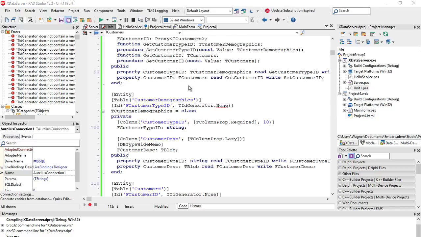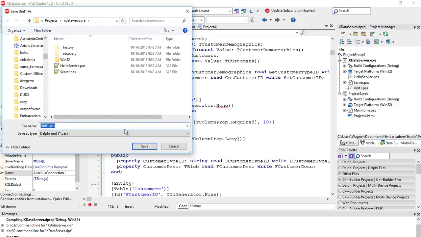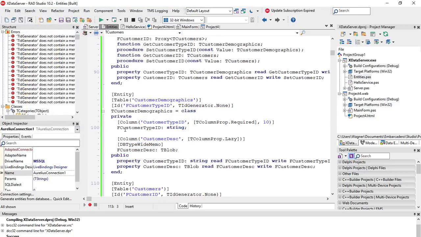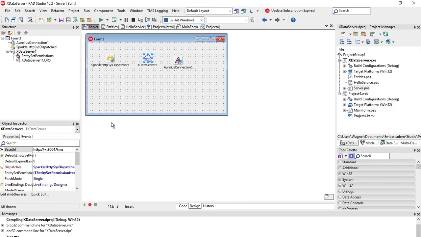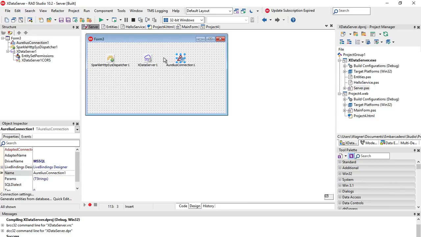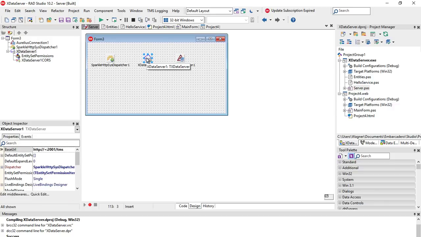And let me save it here. Let's call this unit Entities. And if I go back to my server unit here, and the XData server, I have to tell the XData server, here is my database connection, and please publish all entities for me.